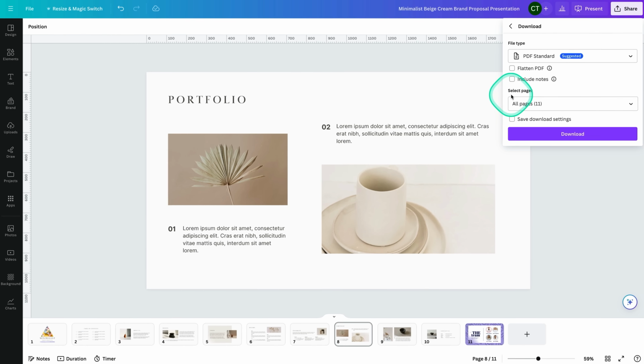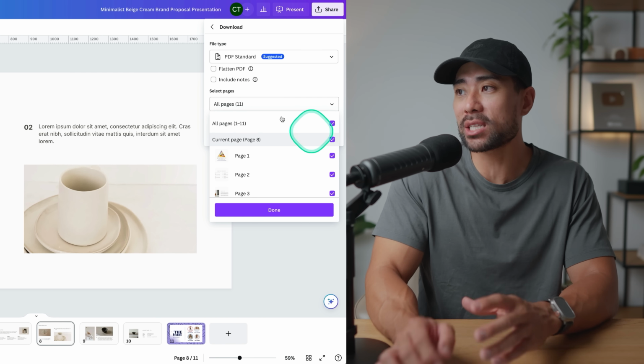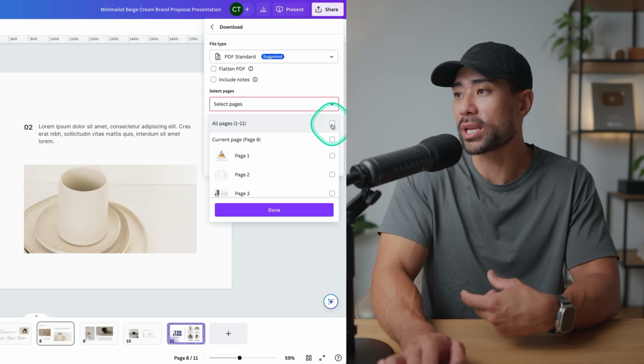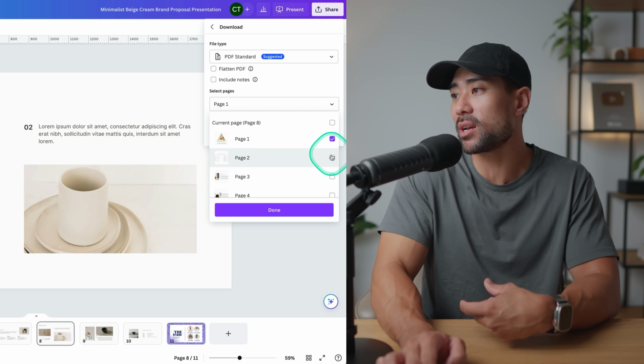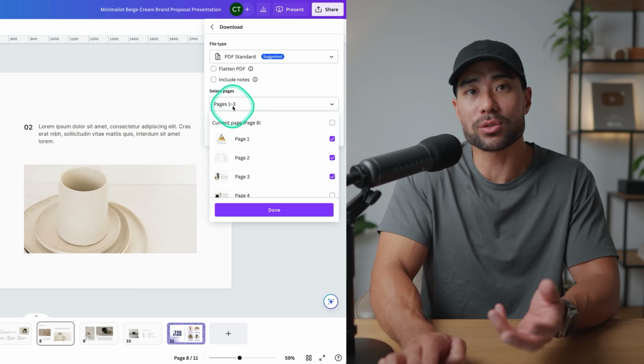And also note, down the bottom, you got select pages. You can specify the pages that you want to export as a PDF document or in your PowerPoint presentation. So we can deselect it and only select, let's say, the first three pages. We can do so, and then it'll only save pages 1 to 3.